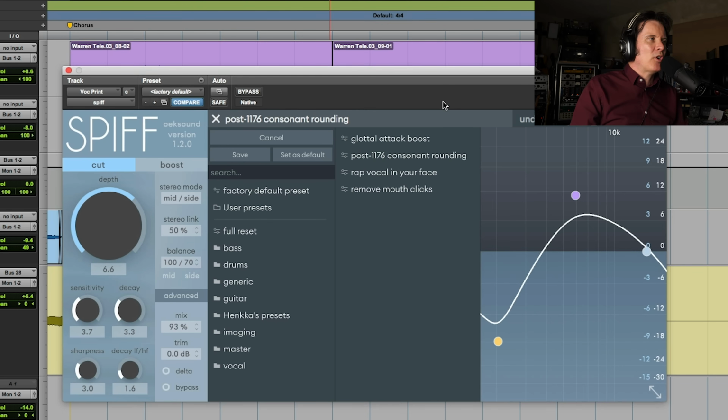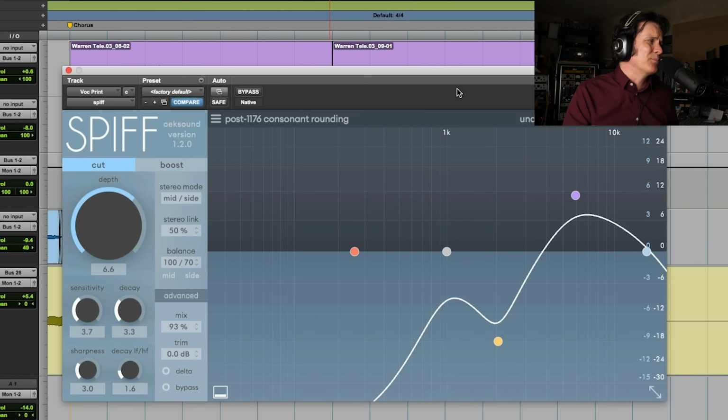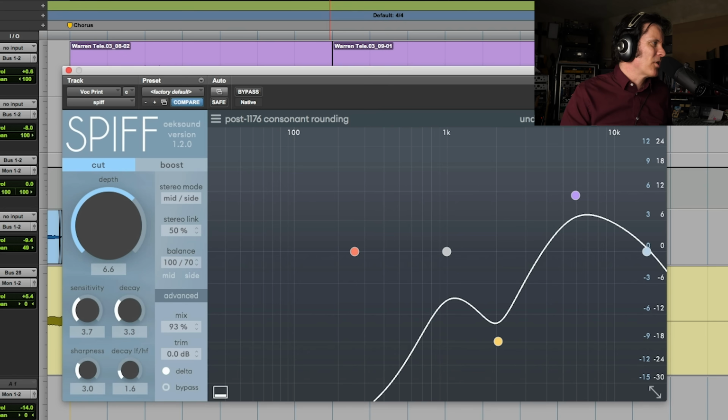So this is the first time we've heard it do some cut stuff, and it's really, really nice. Let's hear what it's getting rid of.